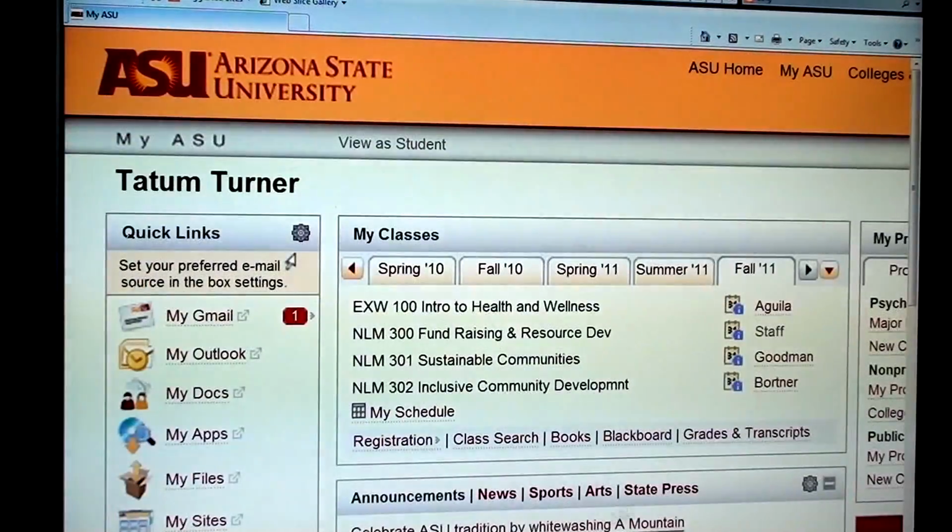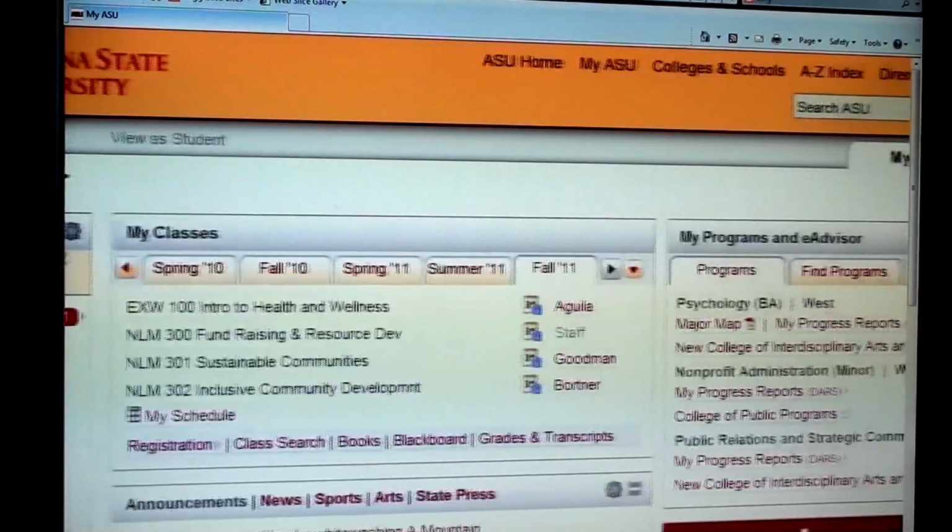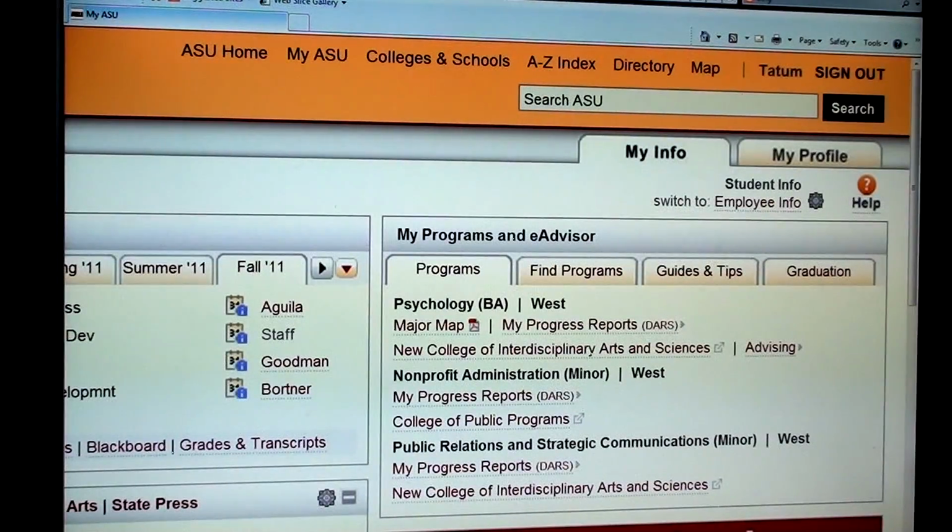Okay, so I'm going to scroll back up, and I'm going to go a little bit further to the right. And we have here the My Programs and e-Advisor. This My Programs and e-Advisor section is very important. Here you can see your program that you are enrolled in, your major, and what campus you're at. And if you have any minors, they will all be listed in this section. And then here's a tab to link you to find other programs. If you're thinking about adding on another major or another minor, you can look at those options right here.